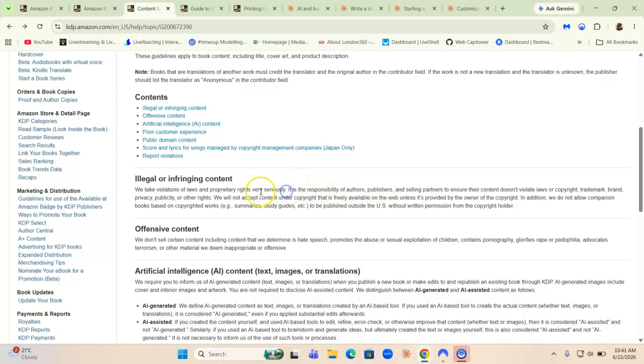So let me highlight that for you. It is the responsibility of authors, publishers, and selling partners to ensure their content doesn't violate laws or copyright, trademark, and brand privacy. Copyright, right? We will not accept content under copyright that is freely available. So you have to make sure that you're adhering to their content policy.